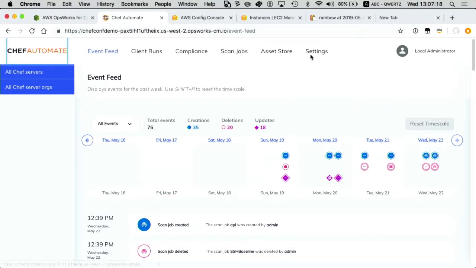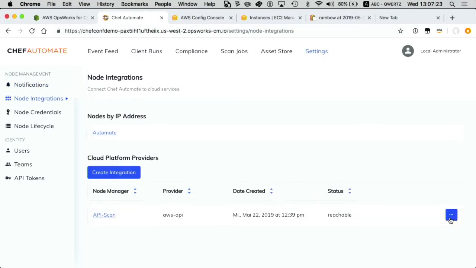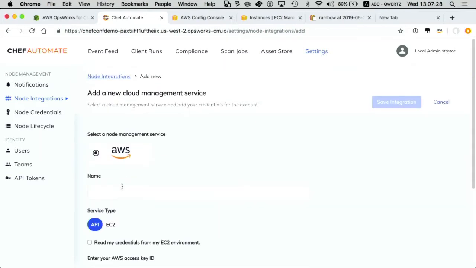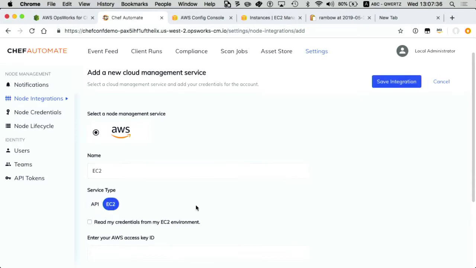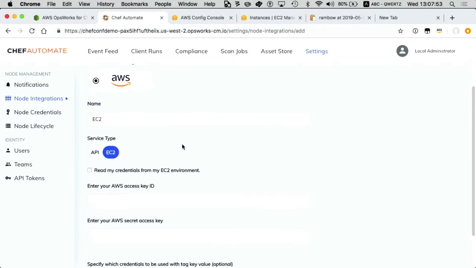If you use an Automate server, you can go to Settings and click on Node Integrations. Let me delete that, and I can do that with you. So if you create a node integration, what you usually have is, you need a name, like EC2, and click on EC2. And now for node integrations, Automate asks you to either give access ID and secret access or read them from your environment. But who wants to bring credentials into a server? So no one that I know would do that, and we don't have to do that anymore.